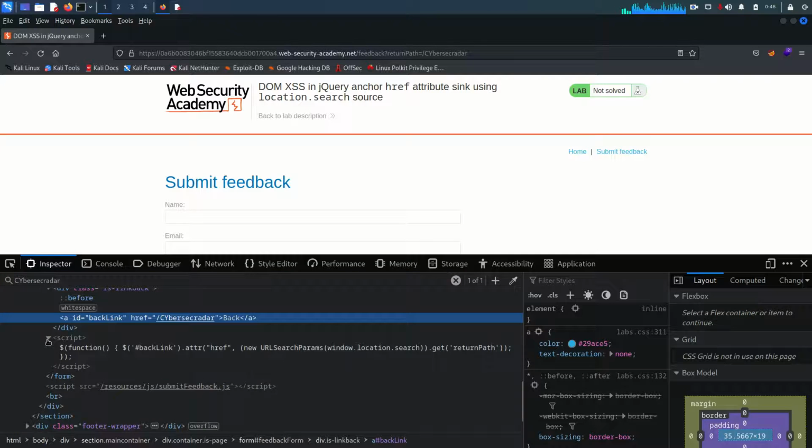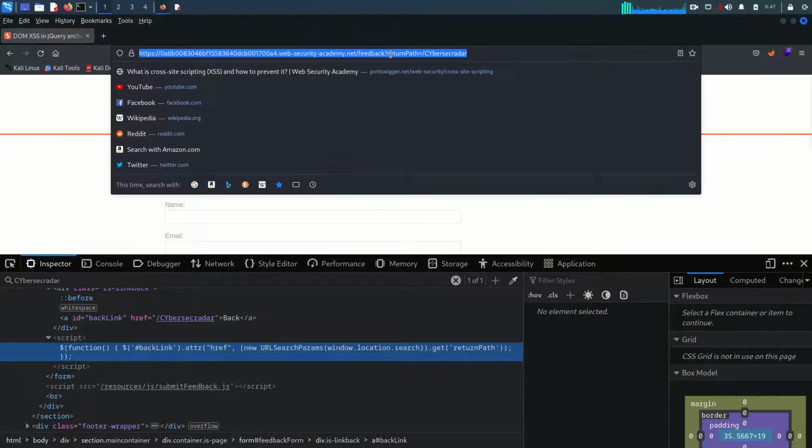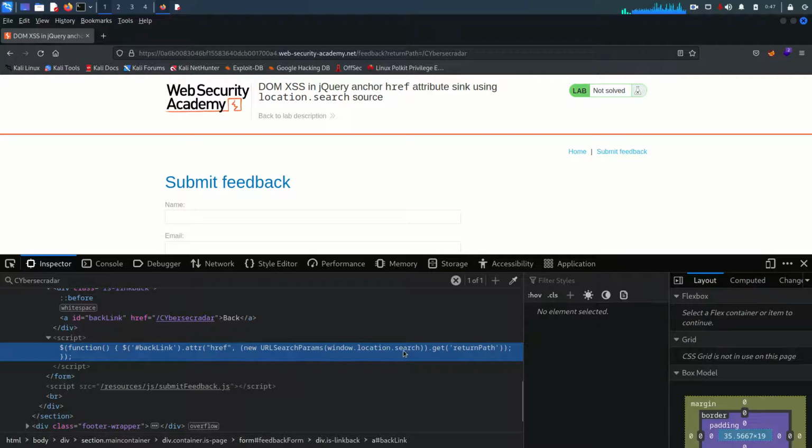But you need to see first of all what this function is doing. So this function, it's creating one function, then it's using this dollar sign, and this dollar sign is basically used for jQuery. And it's creating one function backlink, and this backlink is using attribute href and taking the value of this href from the URL search parameter. So this is the parameter, and its value is going to be cybersec radar, and then within window.location.search, this is your source, and get the value of return path.